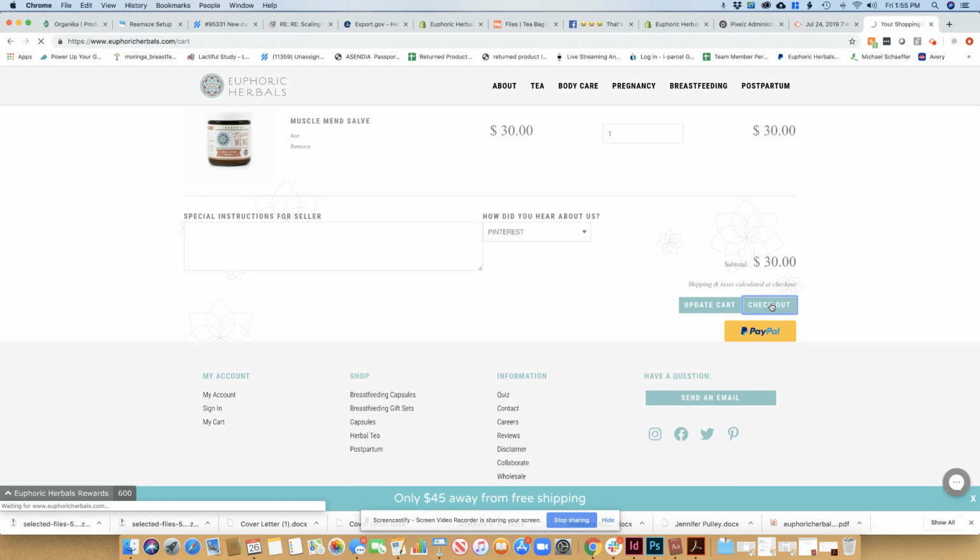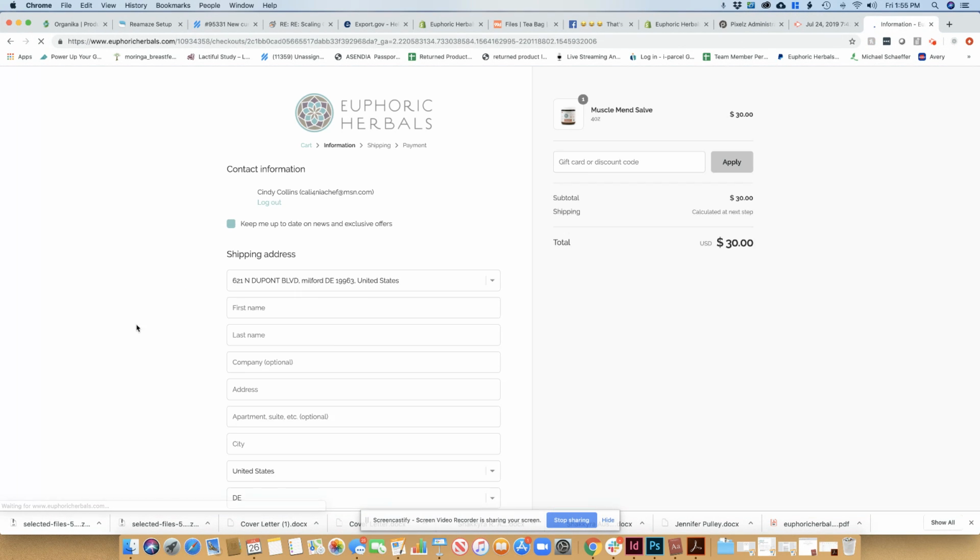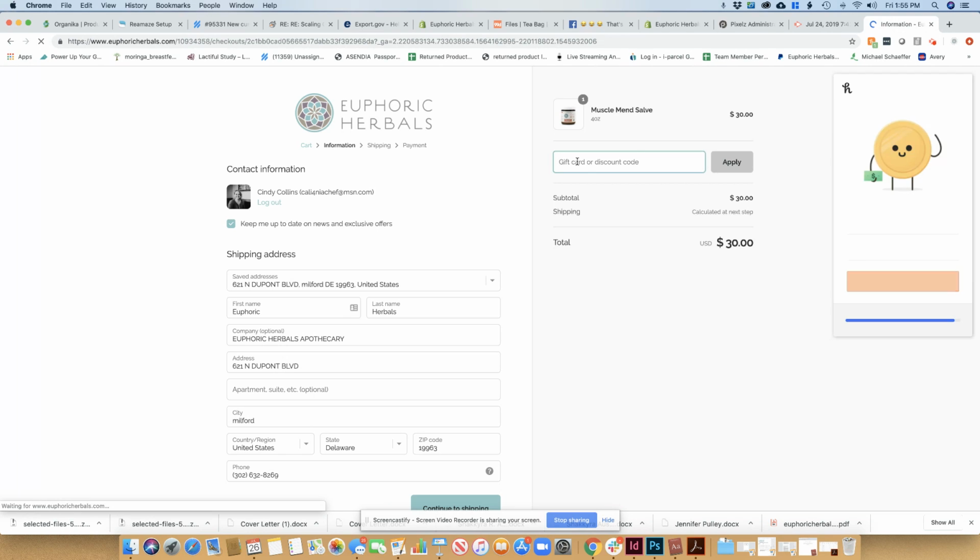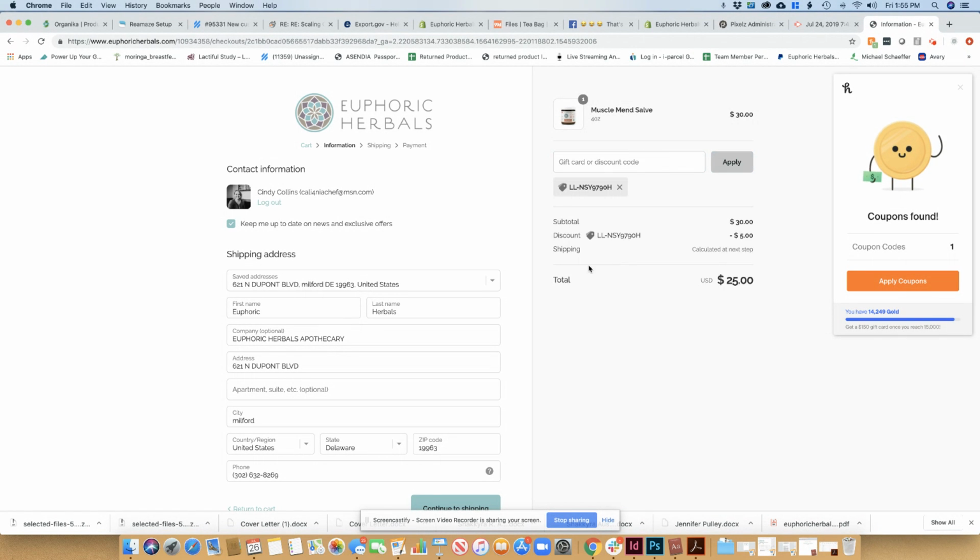Once you have done that, this is where you're going to put in your discount code here. It's going to go ahead and apply that to your cart, and it's going to take that code off. If the code is not working, make sure you're not selecting subscribe and save on any product, because multiple discounts cannot be applied at a single time.